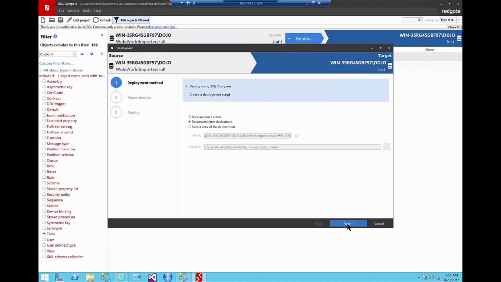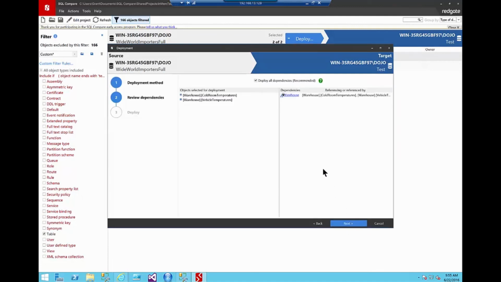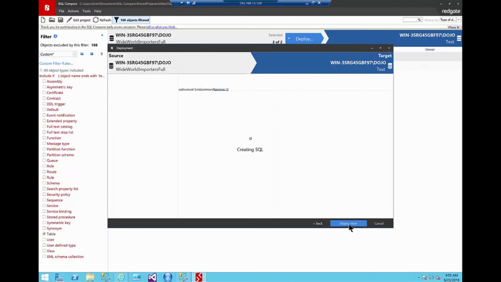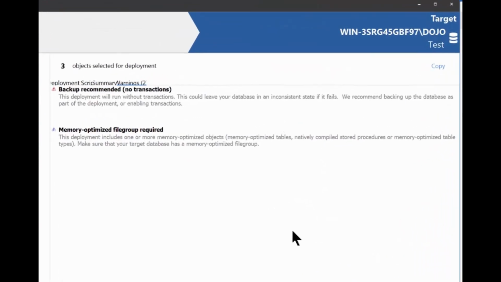We're going to go ahead and do the same steps, deploy using SQL Compare. It runs, and it's going to say, hey, wait a minute, you're missing a dependency, which is the warehouse schema. And that's fine. Let's go ahead and make sure we add that back in. Click Next, and that adds it in. But notice, it stops us. The reason it stopped us is that there is no memory-optimized file group in this database.